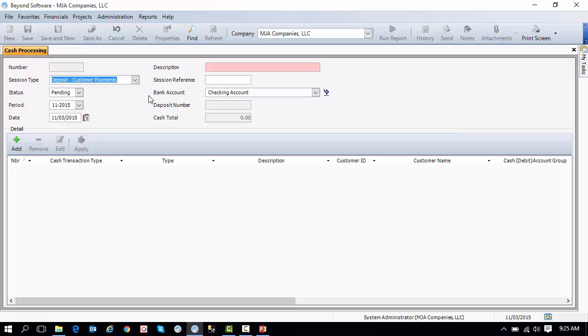Any customer payments that come in, you can process them from in here, or you can process credit card transactions, cash deposits, or bank transactions. You can enter the transactions in the screen and optionally then apply those payments to customer invoices.